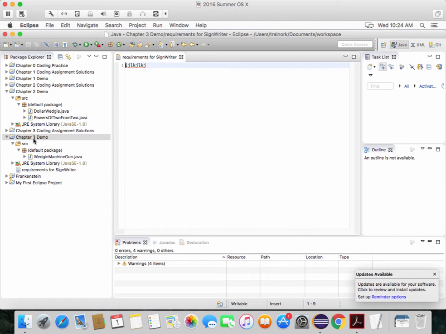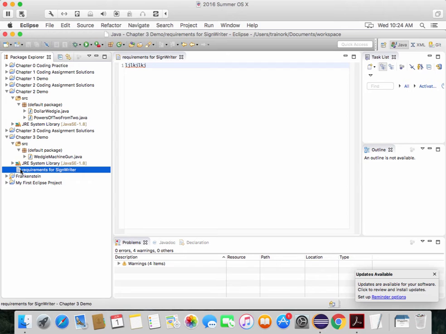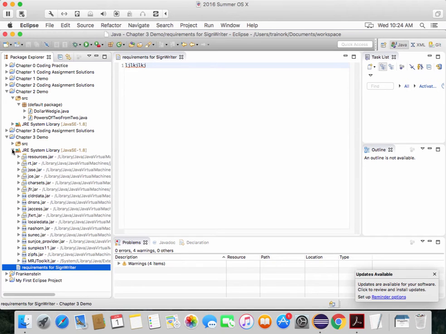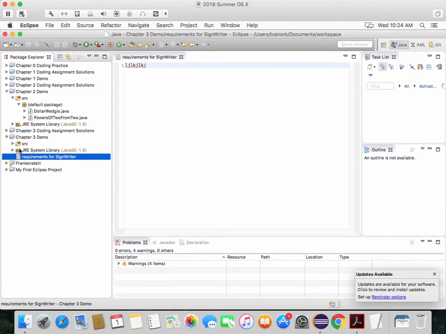Okay, and if you look over here in the Package Explorer panel, there is a file that shows up, and it looks like it's under the JRE system library, but it's really hanging under Chapter 3 demo project directly. So if we close source, and we could open the library, we can see that's not really in the library. It kind of looks like it's hanging off of there, but it's really hanging directly off of Chapter 3 demo, which is the name of the project.